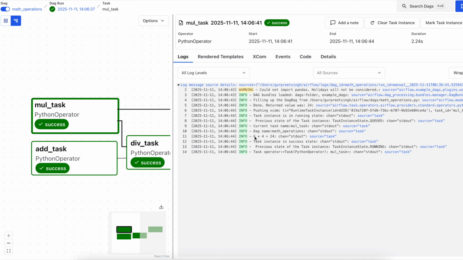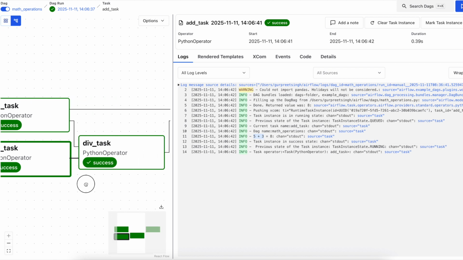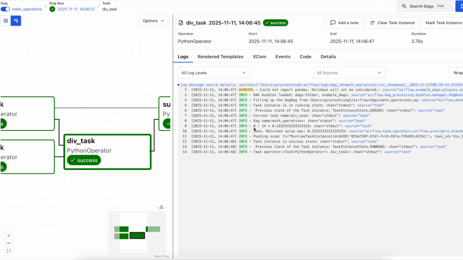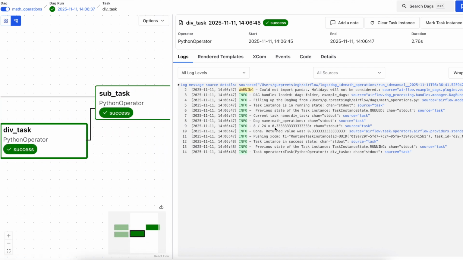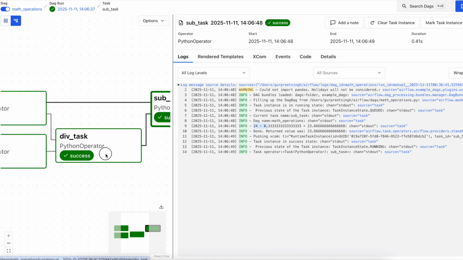Here in multiplication, the output is 24. In addition, 5 plus 3 equals 8. And if we go to the division task, here we are dividing the two outputs, 8 divided by 24, which are coming from the addition and multiplication tasks. The output is 0.33. And in subtraction you can see 24 minus 0.33; these two values come from the division task and the multiplication task.